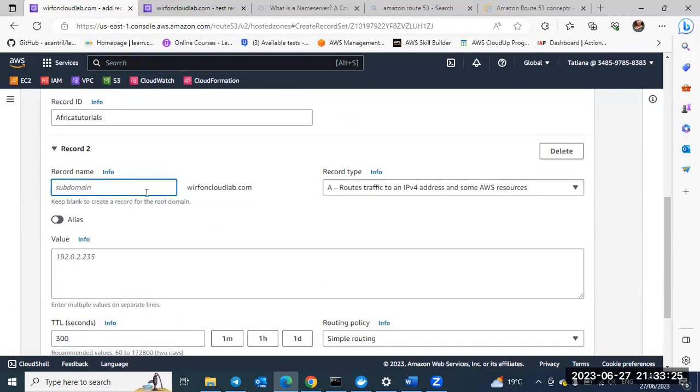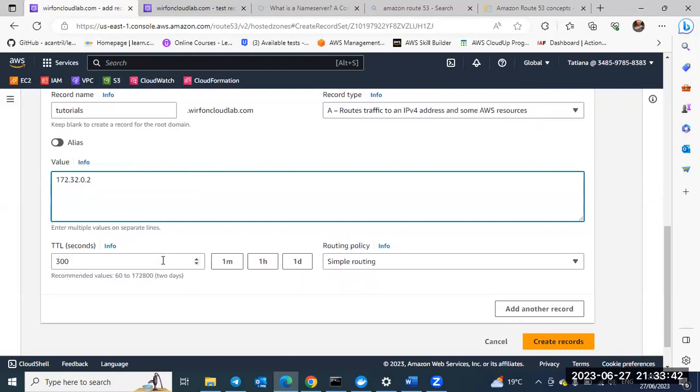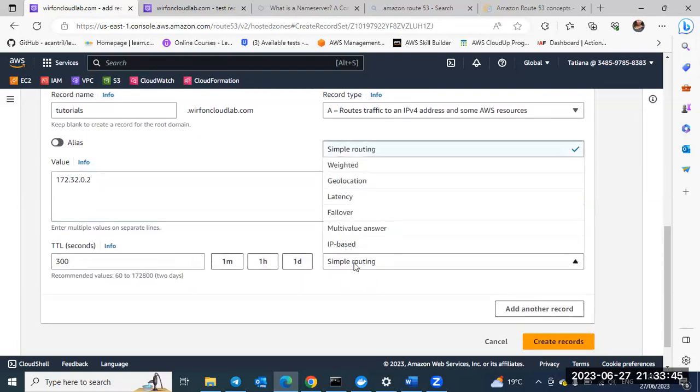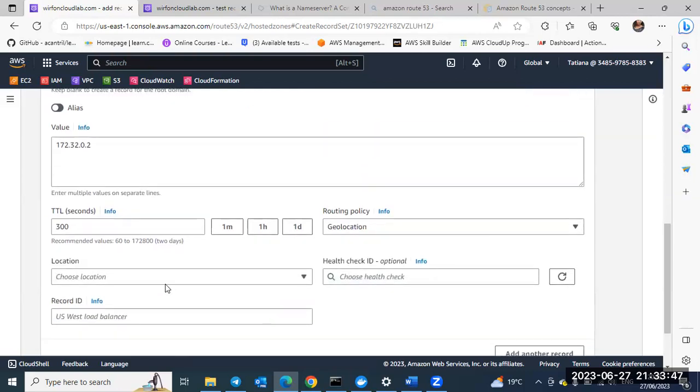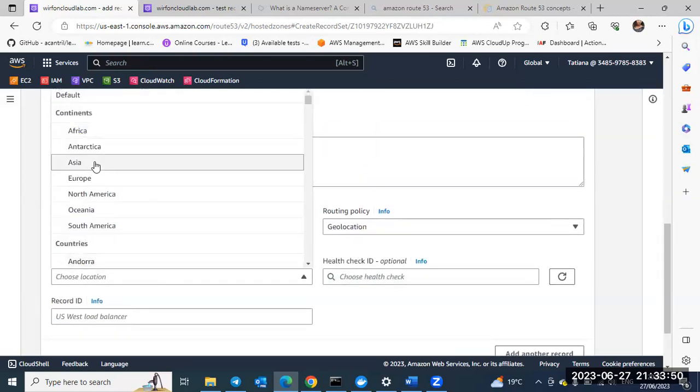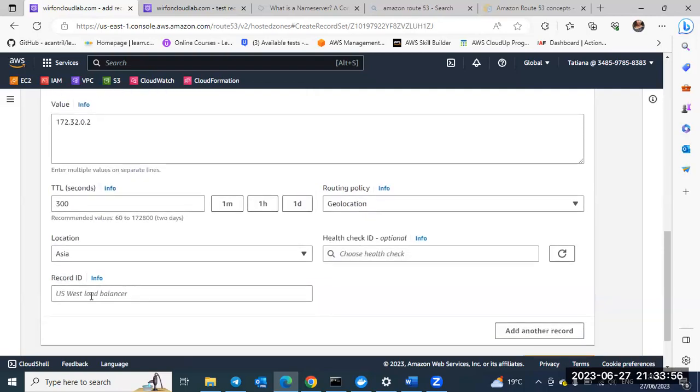The subdomain is still tutorials. It is still an A record type. This is 172.32, sorry, 32.0.2. The routing policy here, geolocation. And now we'll say this should be for people from Asia, for example. So any traffic coming from Asia should be routed to this IP. So I'll call it Asia tutorials.